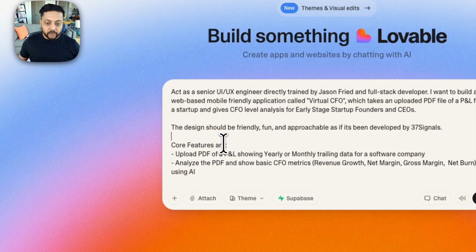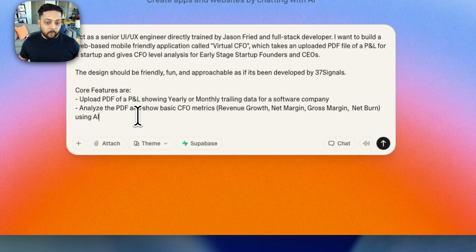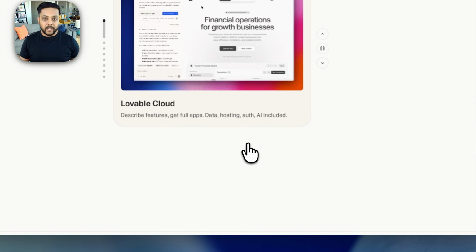And now the core features I want this thing to build is I want to upload the PDF of a P&L showing yearly or monthly trailing data for a software company. And I wanted to analyze the PDF to show basic CFO metrics, revenue growth, net margin, gross margin, and net burn. I want to start over there. So that's step number 1. I'm going to go ahead and push it.